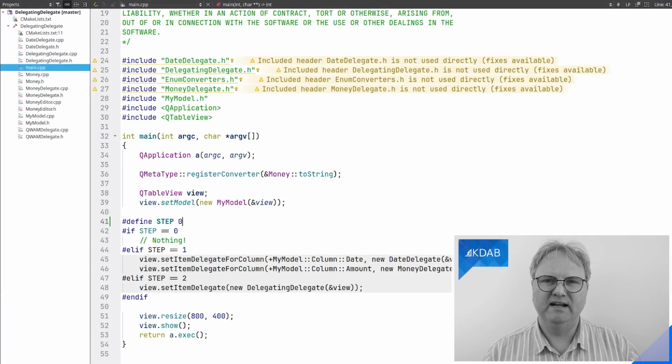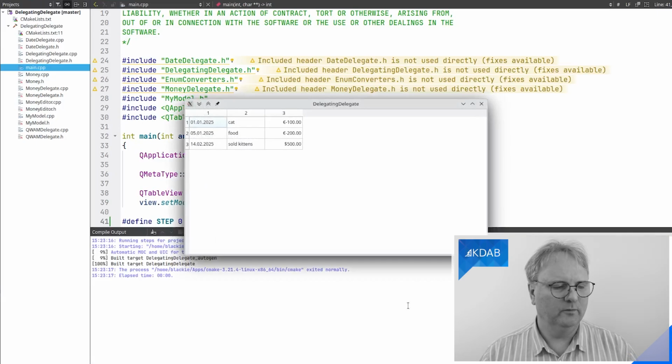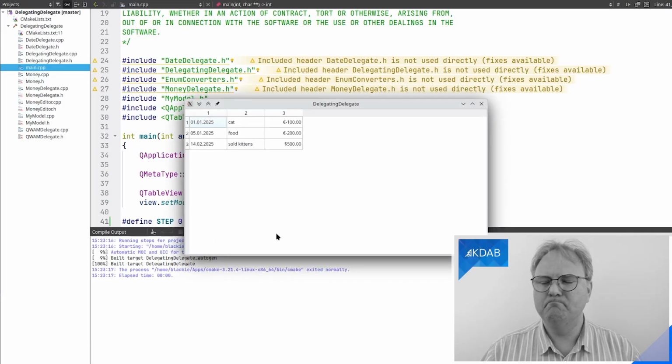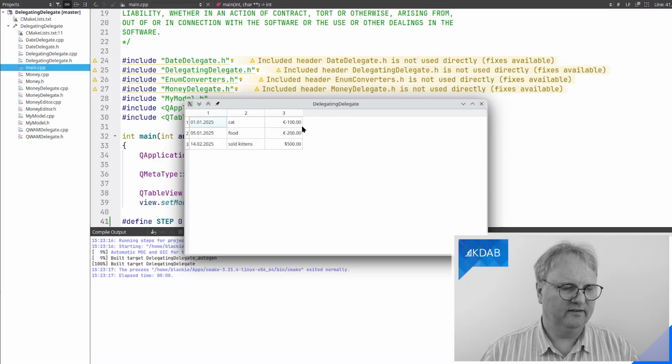Let's start in main.cpp as always. Let's press the run button so we can see what's going on. I have an amazing user interface here. It's a Qt table view and it has 3 columns.